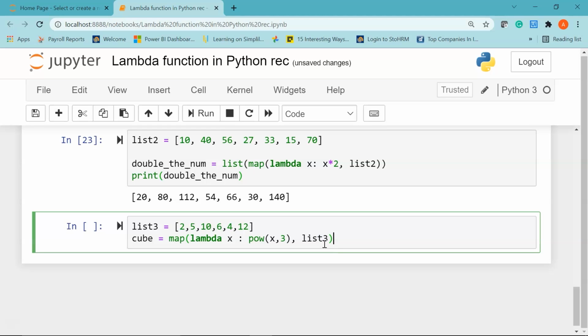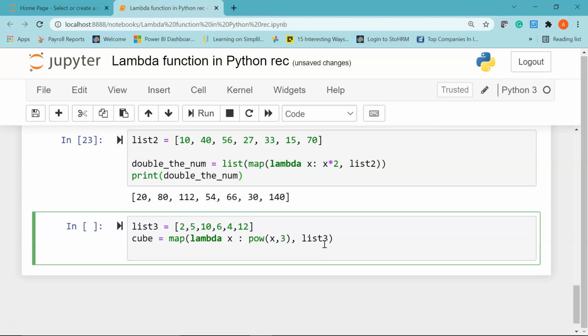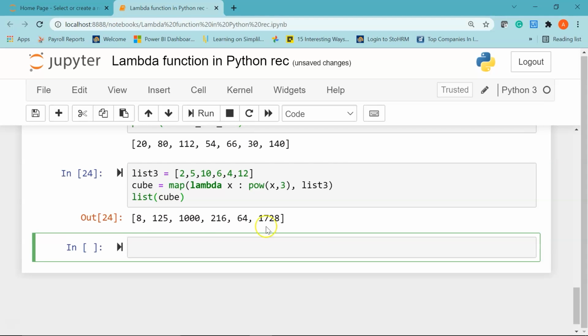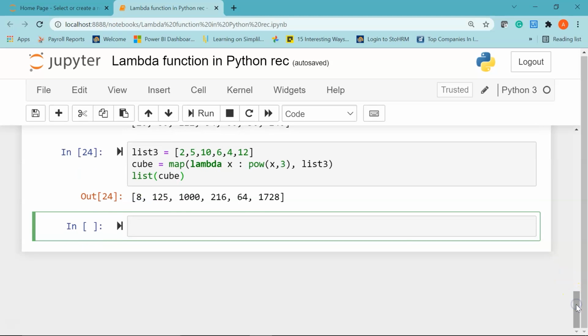Okay, now let's print the list. So I'll say list of cube. I'll run it. You can see here, so 2 raised to the power 3 or 2 cube is 8, 5 cube is 125, 10 cube is 1000, 6 cube is 216, 4 cube is 64, and 12 cube is 1728.